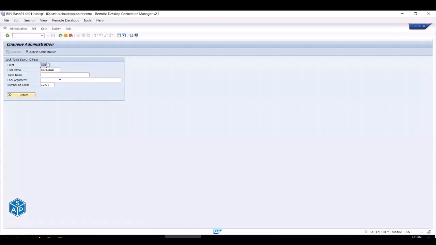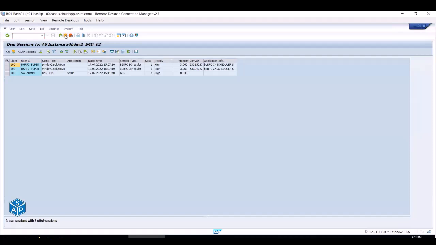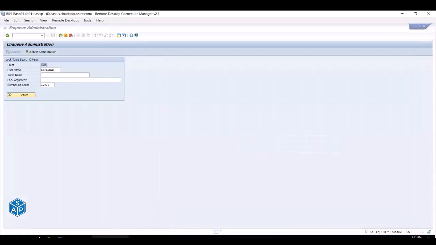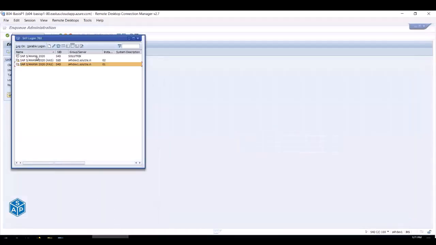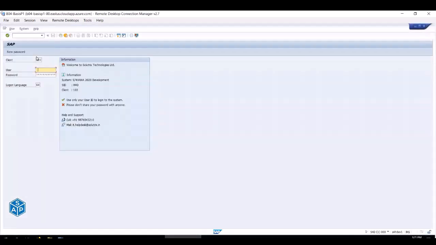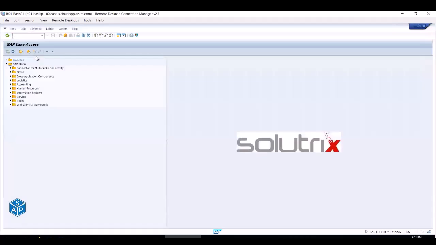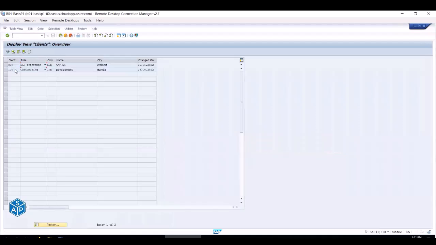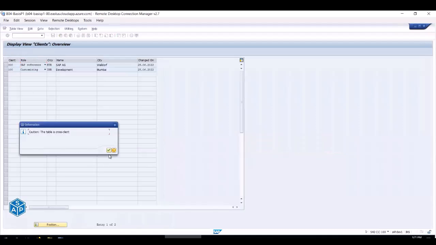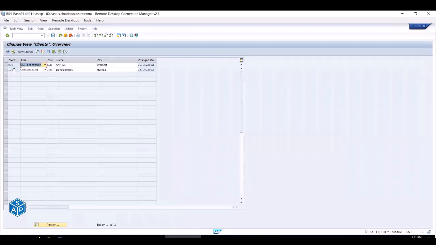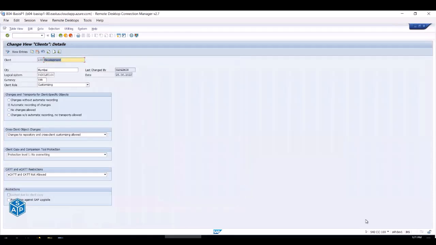For example, if a user opens one session, now this user, let me log in with another user over here. Let me log in with the test user. For example, this user opens one session. If he goes into SCC4, he goes into change mode, and he opens this client 100. Now this test user has opened this T code SCC4 and he's making some changes.